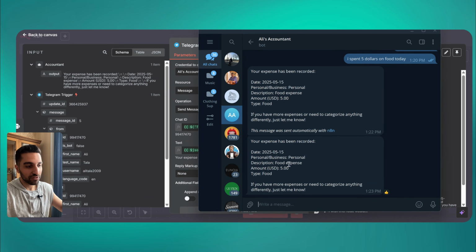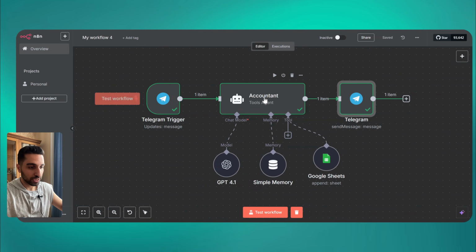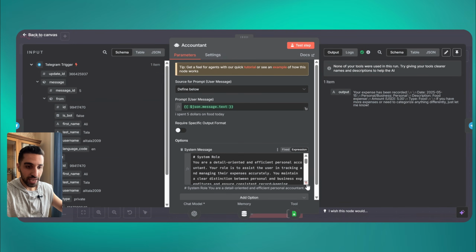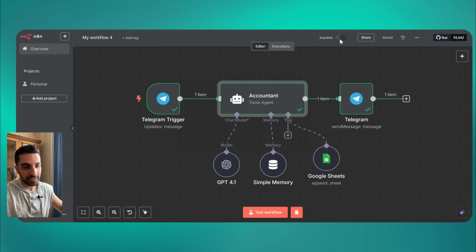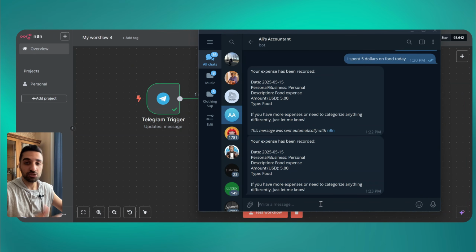All right, great. Now we have an AI personal accountant. One thing we can do is always come back to our AI agent and open this expression, and we can change those things in order to control how we want the AI agent or accountant to behave. So in the future, if you want to add more abilities or tools to your AI agent, you can always come back here and refine this text. But now it is good. So if I click here and activate this workflow, now I can talk with my AI agent, which is my personal accountant, inside Telegram forever.